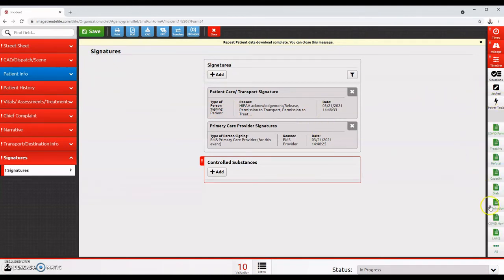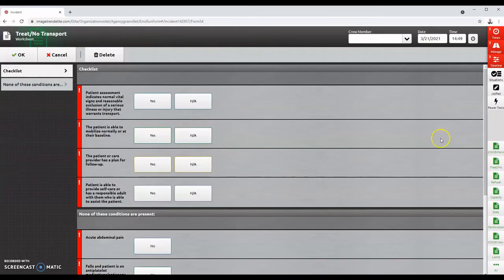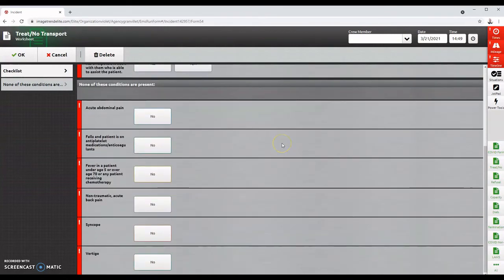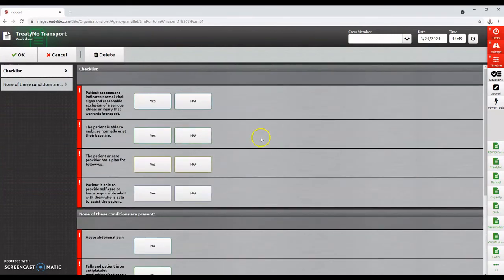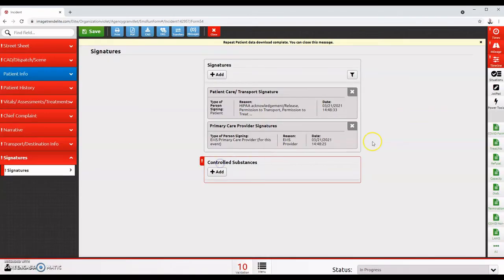Looking at worksheets over here on the side, this is something that we build in. These are forms basically straight out of the protocol so that you can better document whatever situation you're put into. So if you have a treat no transport, this is straight out of the protocol. You could go through here and document this, and this just attaches it to the back of the report, kind of a cover your butt situation. Again, a lot of these are similar in that regard.